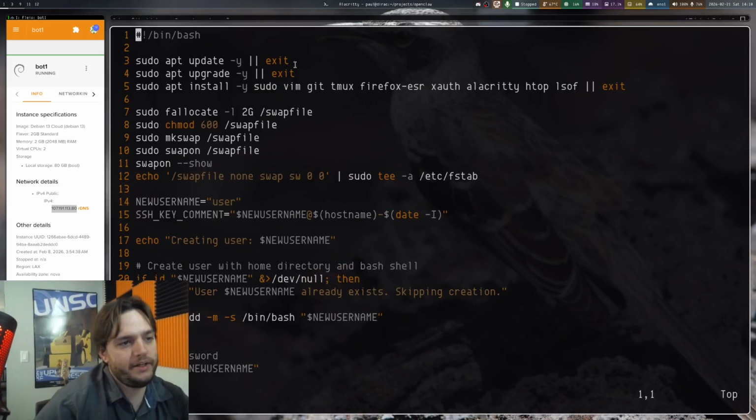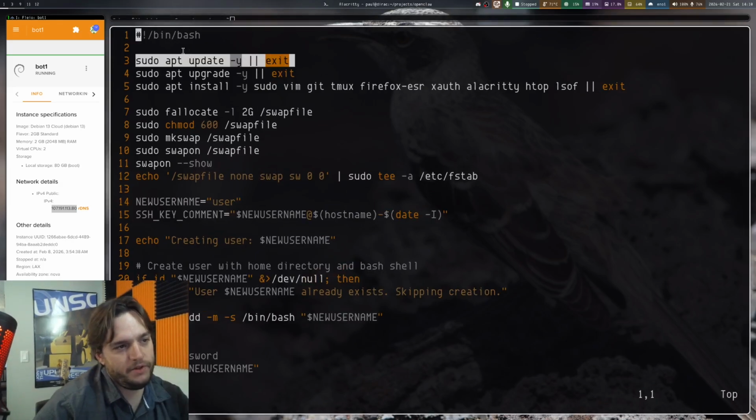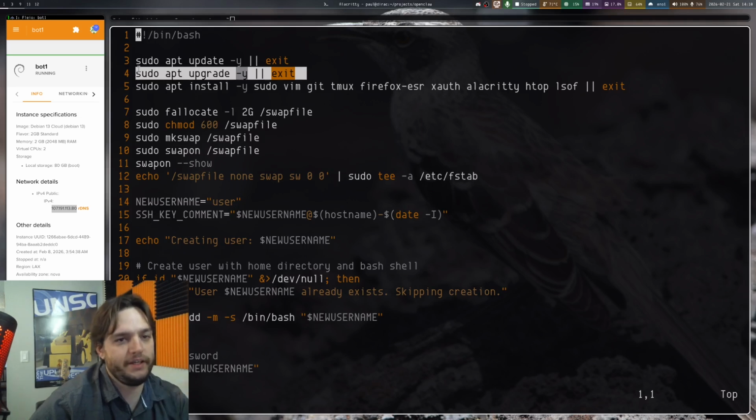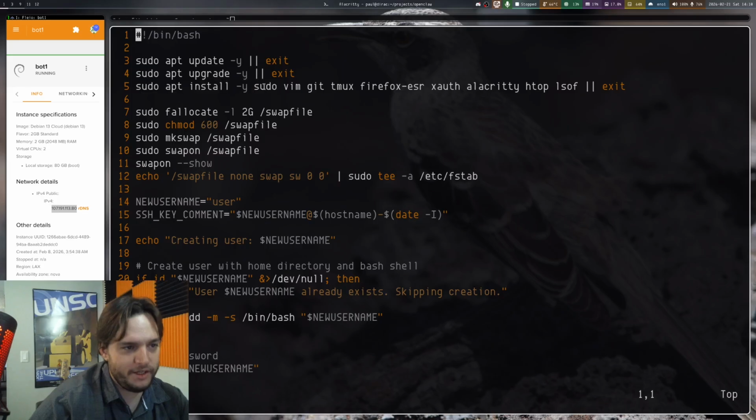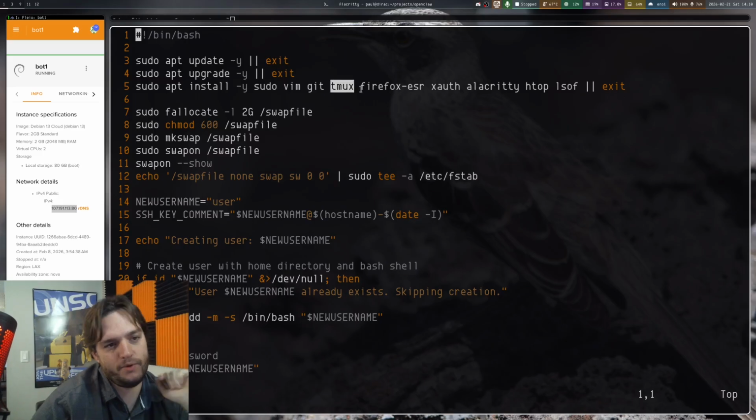What we're going to do is update the system, so update the repositories, then actually do the upgrade, so everything is up to date with Debian. And then we're going to install a few packages: sudo, vim, git, tmux. Those are probably the most important ones.